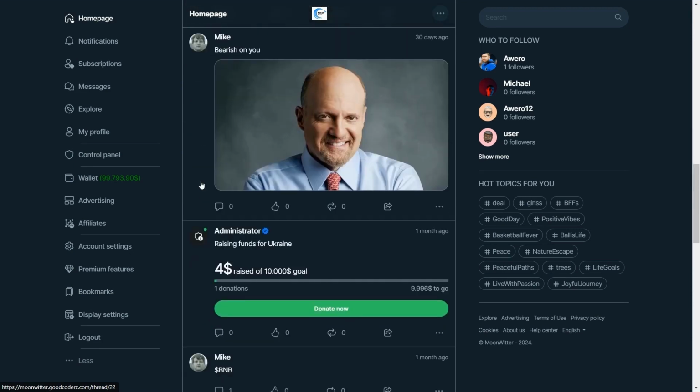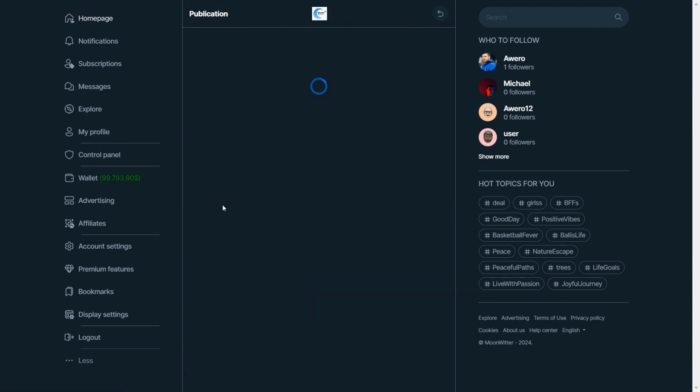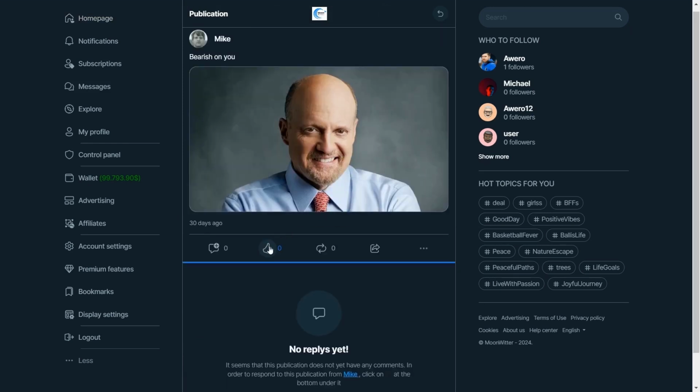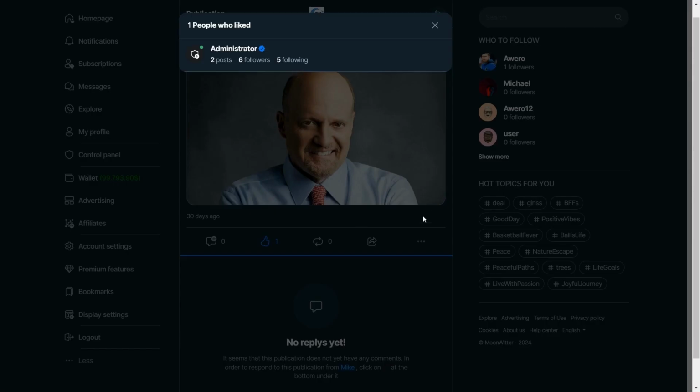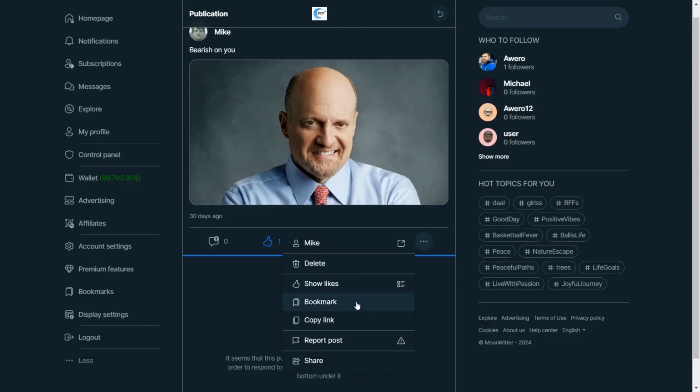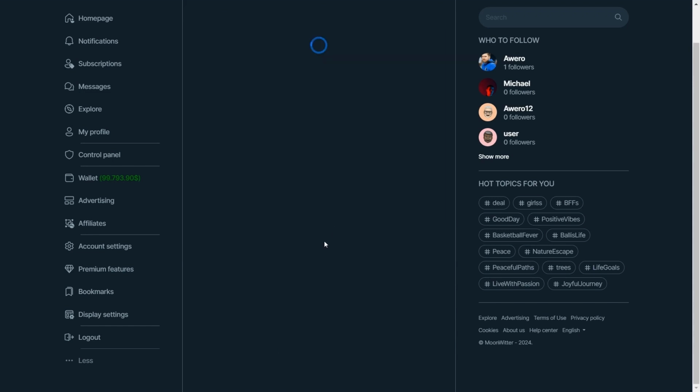For example, I'll be taking up this post. We have the option to comment on the post. We have the option to like it. Similarly, we have share and also reshare. Coming up to other options inside it, we have the option to go to Mike's profile, delete the post, show people who have liked the post. Next, we also have obvious things like reporting in case it is not content which should be on the platform, and the share option.